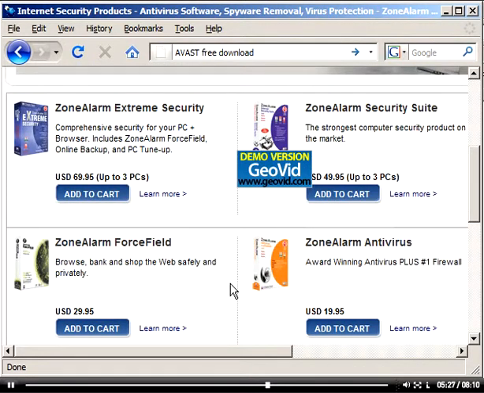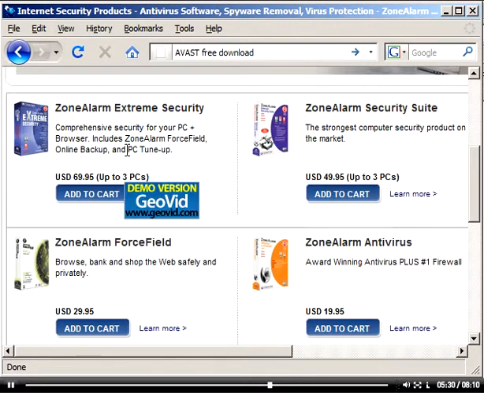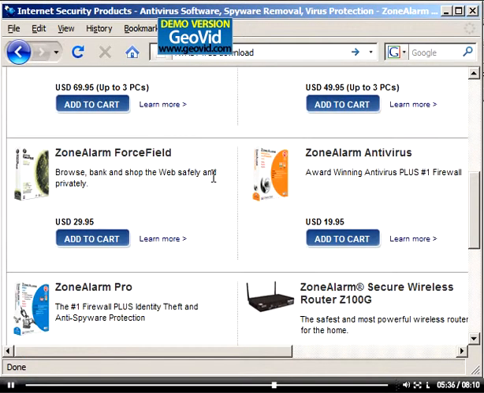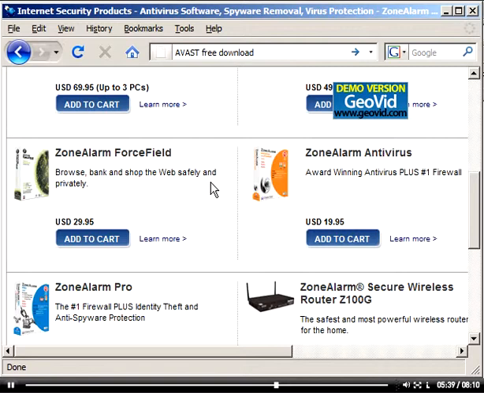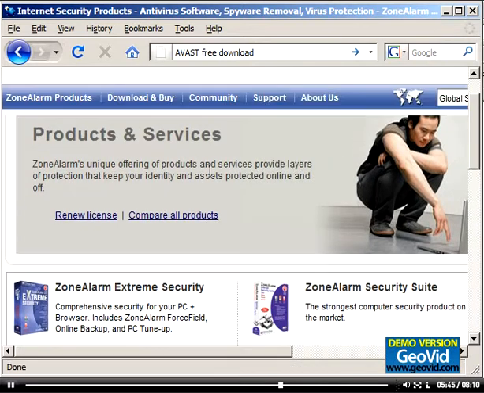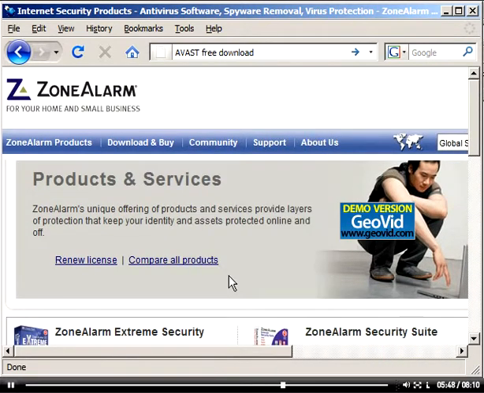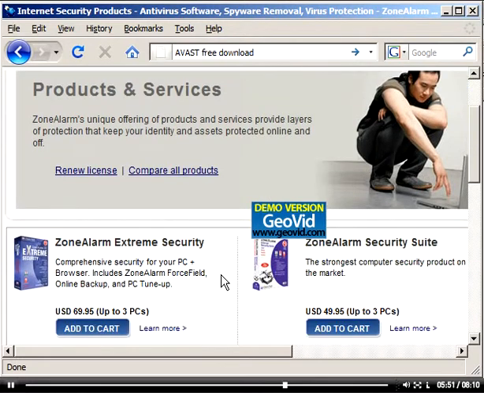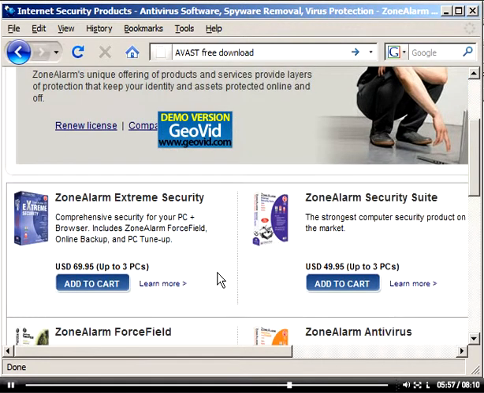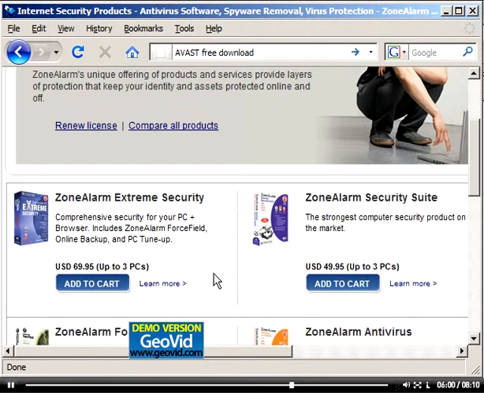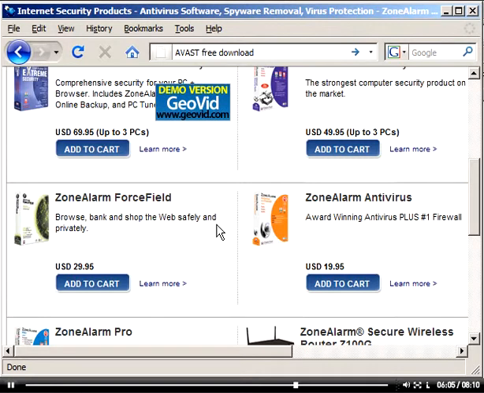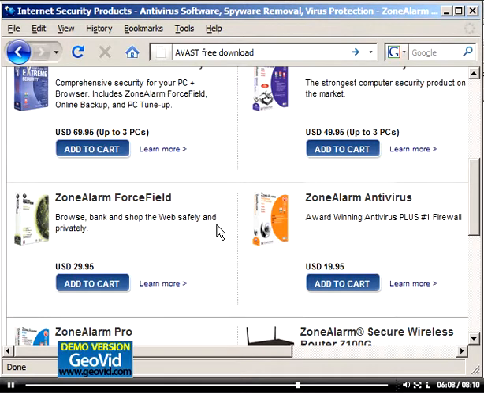Now, the nice thing about ZoneAlarm is that they do offer other things like PC tune-up, online backup, and things like that. And backing up your computer is very important too. So if you're not backing it up, and if you don't know how to back it up, go to the electronics store and see if you can purchase an external hard drive and basically copy the files from your C drive over to your external hard drive, just so if anything happens, then you have those files. And all the time that you put into creating your files or your project, you always want to keep a backup of that.